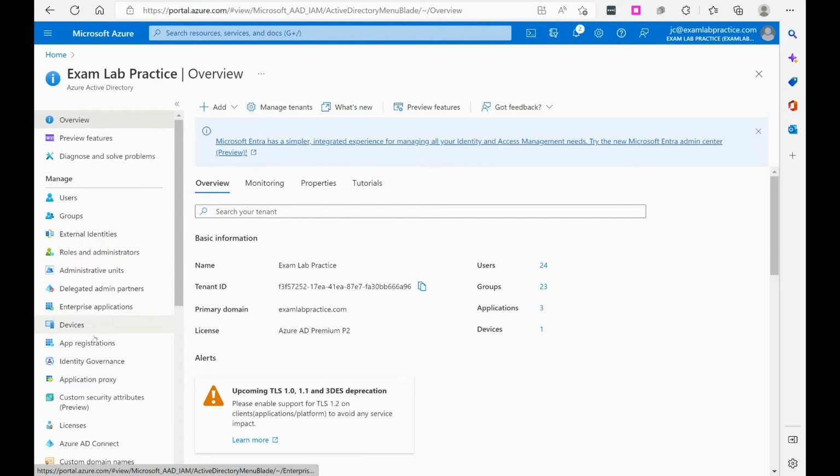So this is Azure AD. This is the way they want nowadays. They want you to be managing your identities and all that. They want you to be using Azure AD.